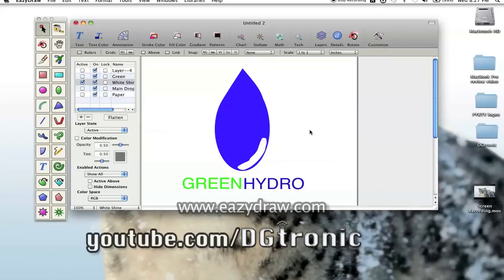Okay, well, there you have it. I quickly made a logo/identity for a green energy company. I mean, it's not perfect. It's kind of, you know, not really perfect. But just a quick way of showing you what the program is capable of. Again, for such a low price of $25, you really cannot beat such a feature-rich application.